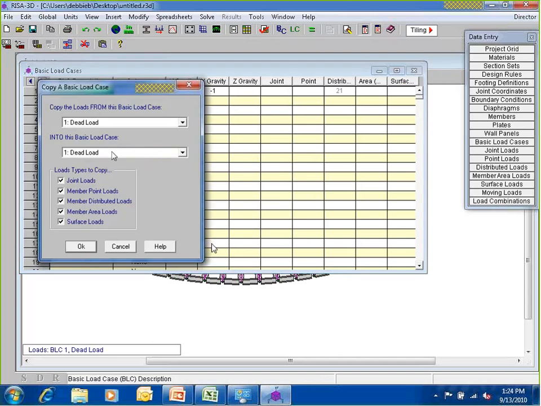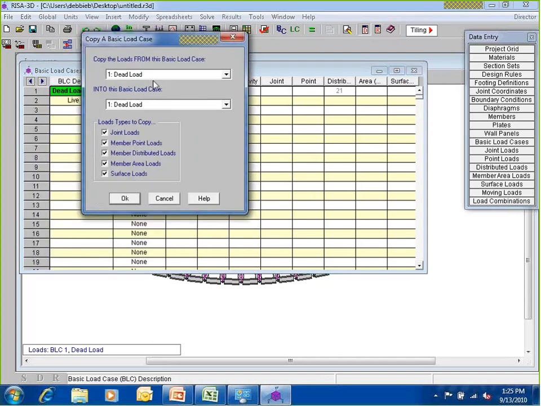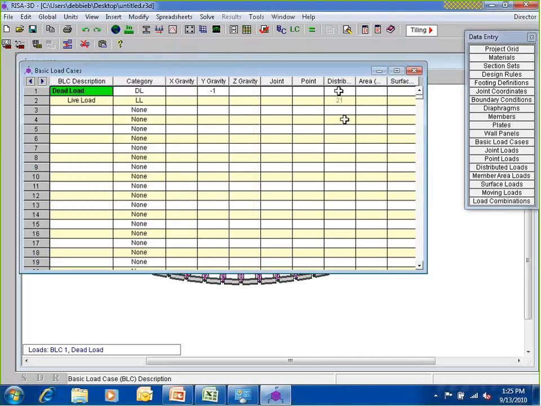So I click on that, and I can see here I can copy from the dead load into the live load. I can have the joint loads, any of the different types of loading I can copy or unselect and not copy. Okay, and say okay, and I see now I get 21 of those distributed loads right into that basic load case. Easy as that.